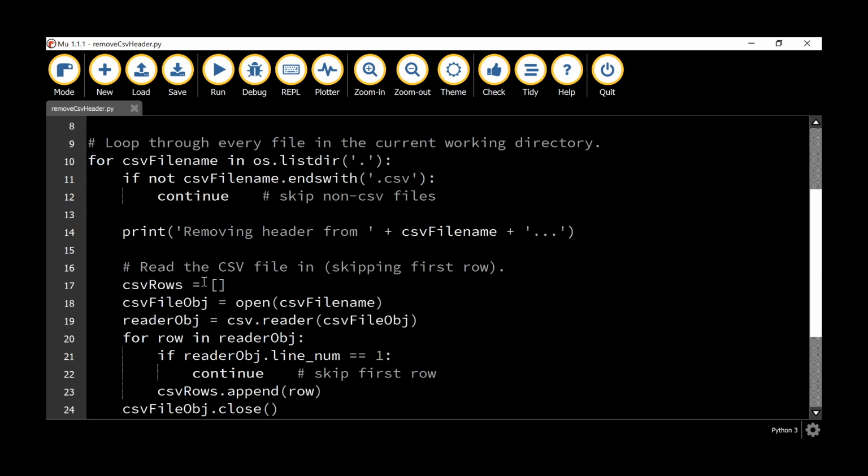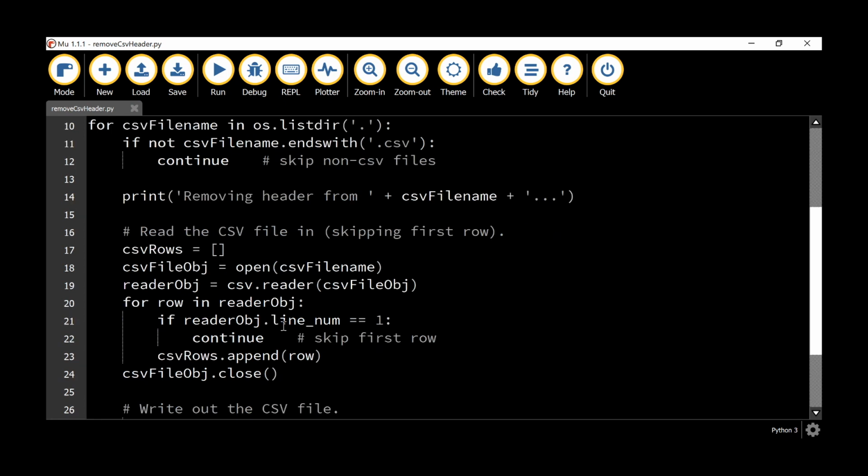So here we have a list that's empty, CSV rows. We are opening the specific file we are looking at, then we are using reader to read in the specific file and create a reader object, and then we are looping over every single row in that reader object. And if the line number is 1, so if we have the first row, then we are going to skip that particular row, and for all other rows we are appending that row to our list, CSV rows, and ultimately of course we need to close that file.